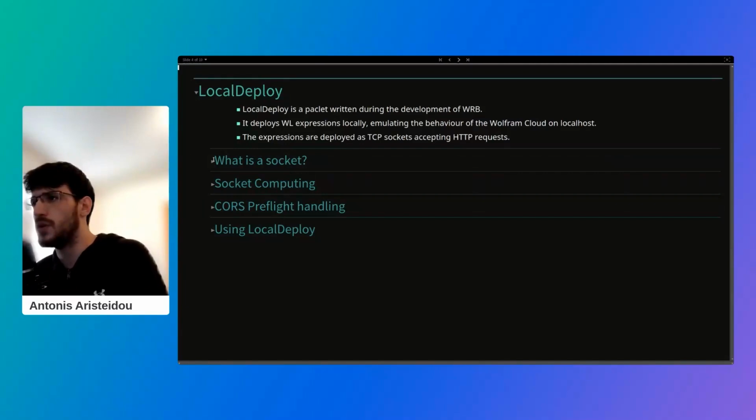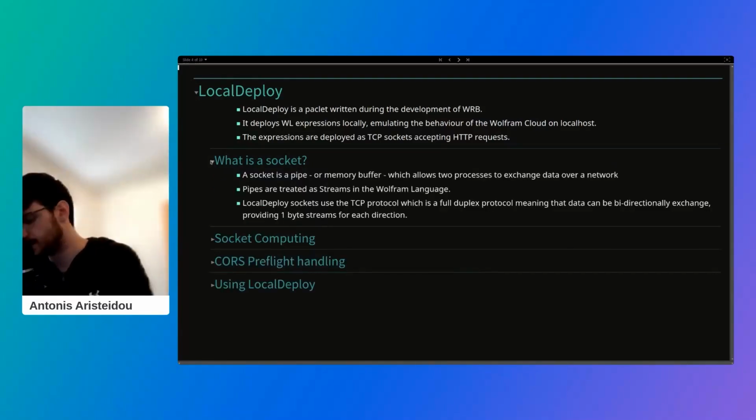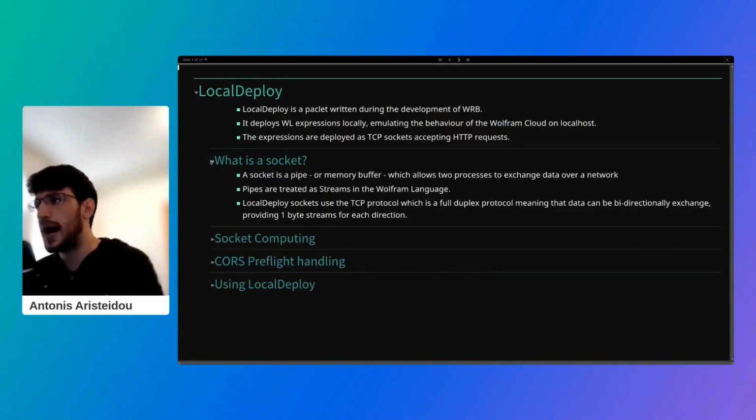So before we move on a little bit, what do we mean by socket? A socket is simply a pipe or a memory buffer, which allows two processes to exchange data over a network. So a pipe exchanges data over the same machine, whereas a socket will exchange data between two processes that are separated over a network.